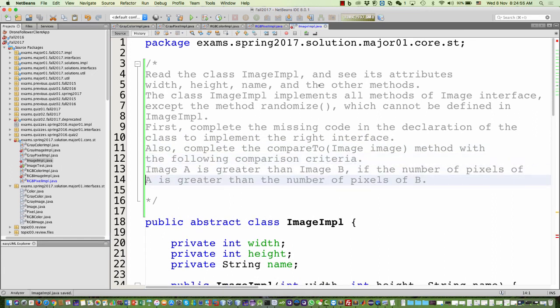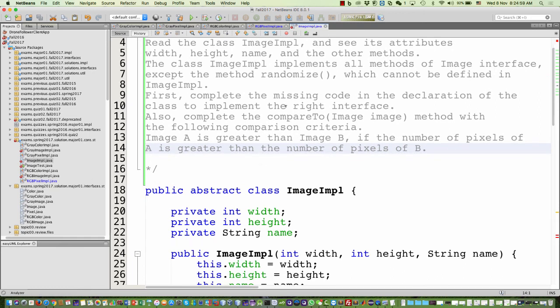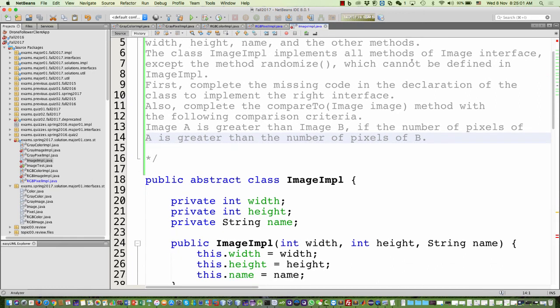Read the class ImageImpl and see the attributes: width, height, name. Okay, so we are here. The class implements all methods of the Image interface except the method randomize. You see, you don't have to implement too many things. Sometimes I provide implementation of some methods of the interfaces. So you need to see what is the missing code. If there is a missing code, you complete it. If there is none, you don't do it.